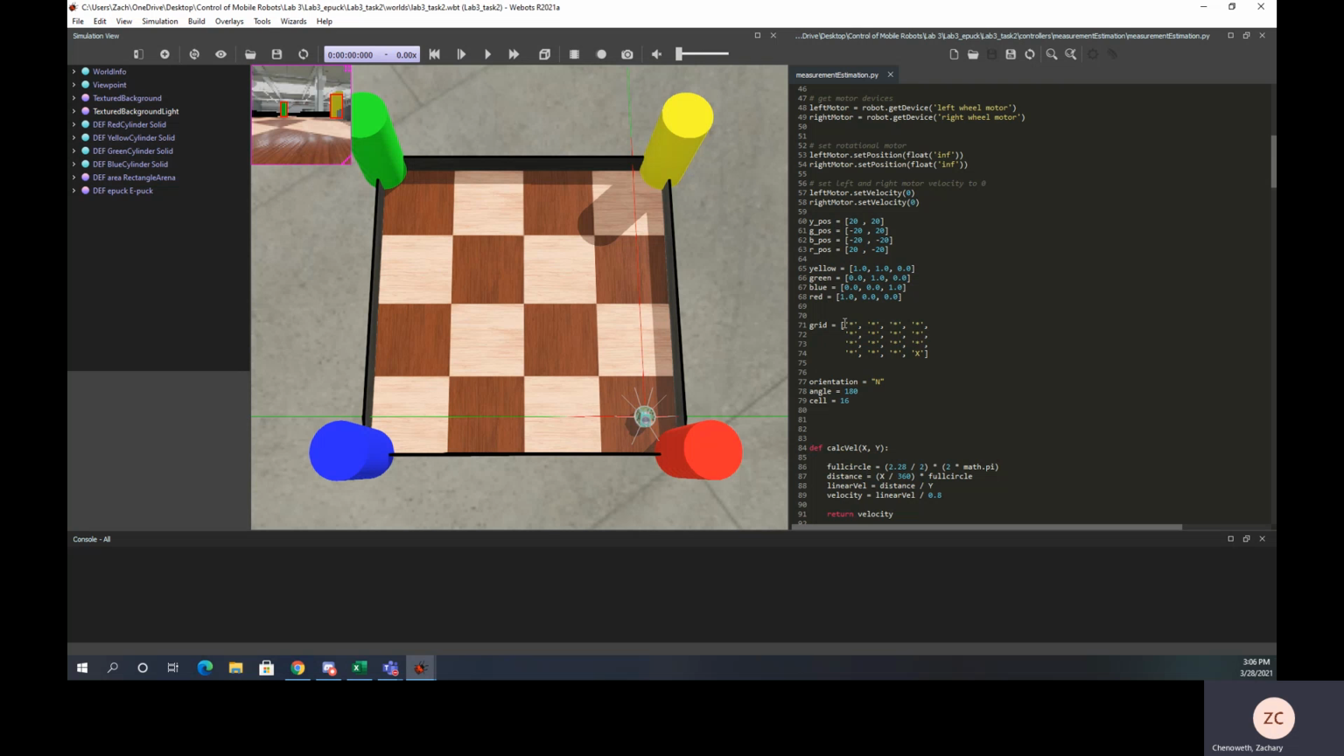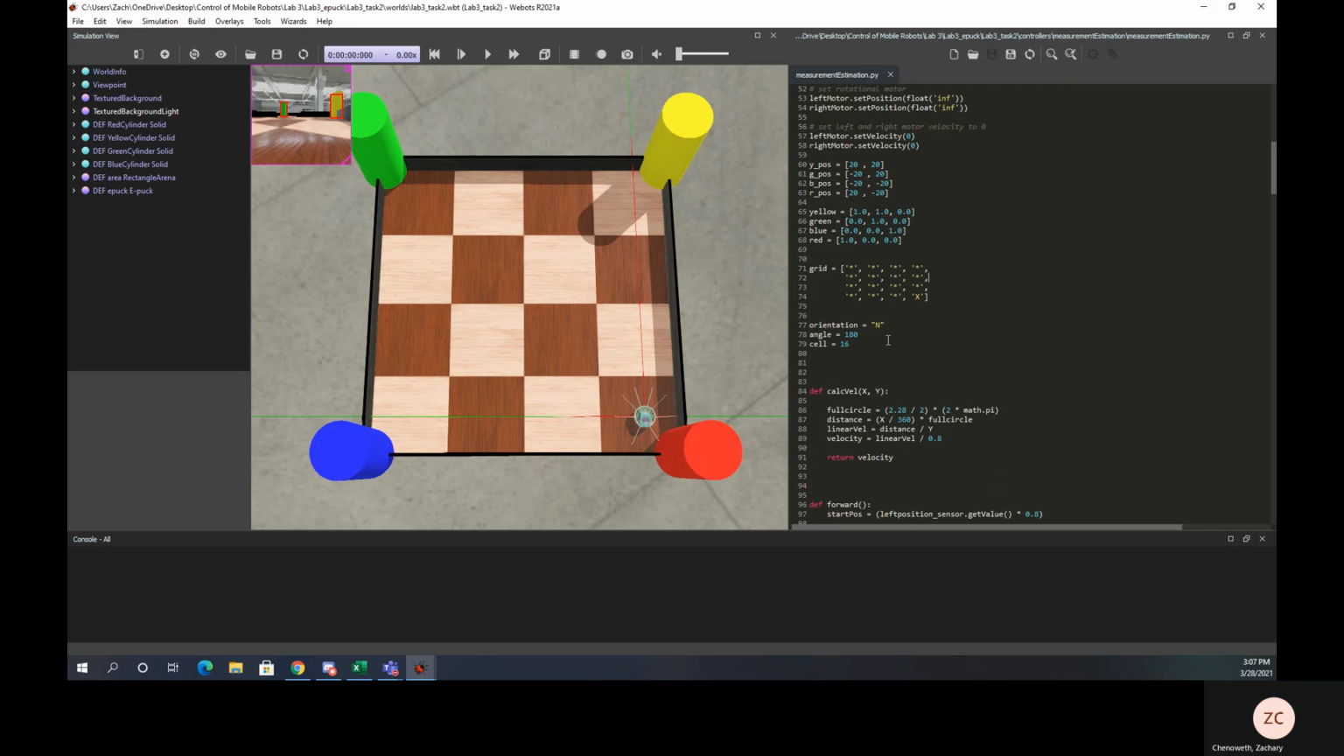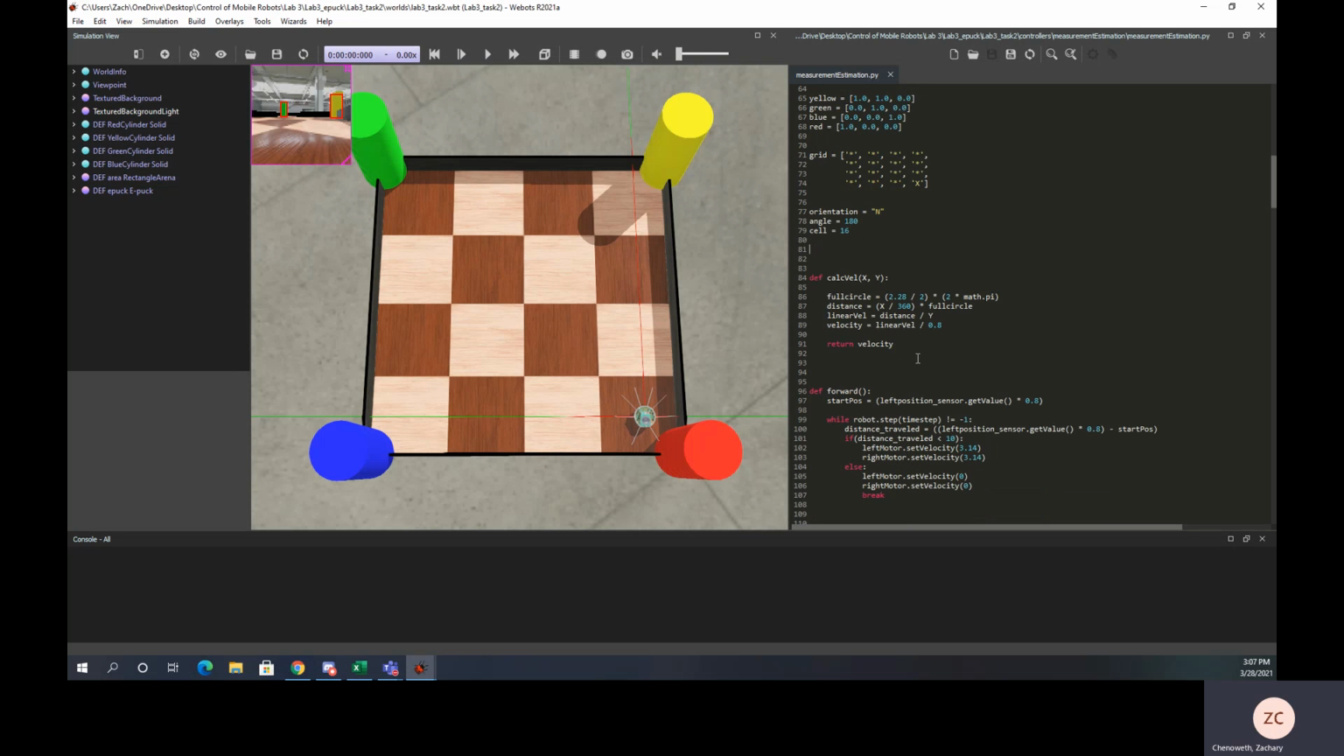Here I have just a simple array to hold the visited cells. The star designates that we have not visited that cell yet, and the X designates that we have. Since we always start in cell 16 facing north, we're going to go ahead and put an X in that grid cell. Here we have just some variables that we use to initialize the orientation, the angle, and the cell. Just because, again, like I said, we will always be starting in cell 16 facing north, which is about an angle of 180 degrees.